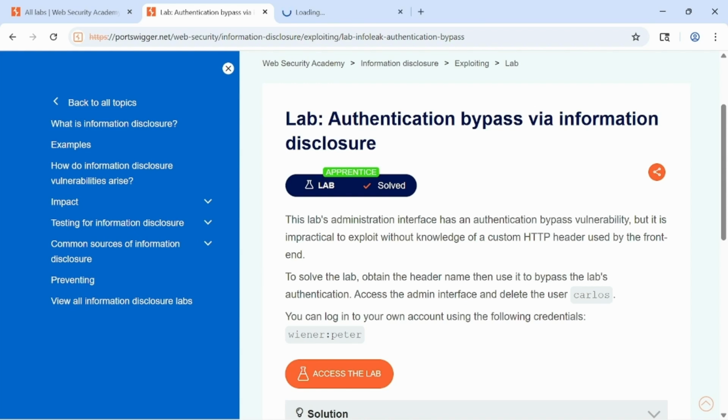Now, in this lab, the administration interface has an authentication bypass vulnerability, but it is impractical to exploit without knowledge of the HTTP header used by the frontend. Now, this already mentions that we have to use the HTTP header to bypass this authentication. To solve this lab, obtain the header name, then use it to bypass the lab's authentication, access the admin interface, and delete the user Carlos. You can log in using your own account with the following credentials. And here are the credentials provided using which you can log in.